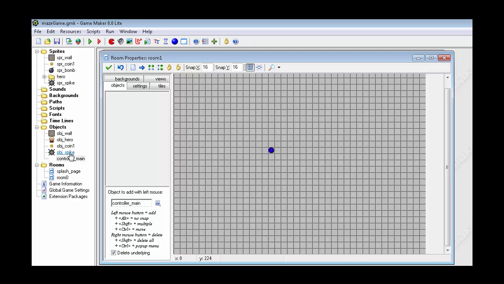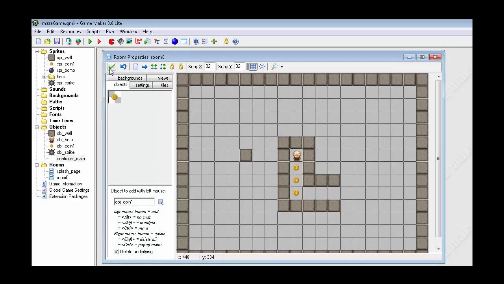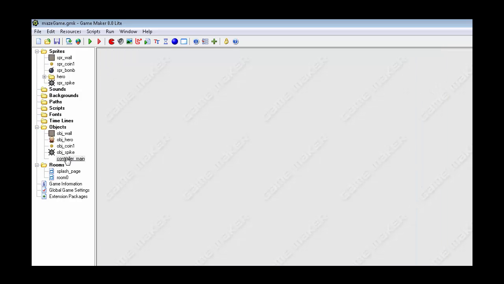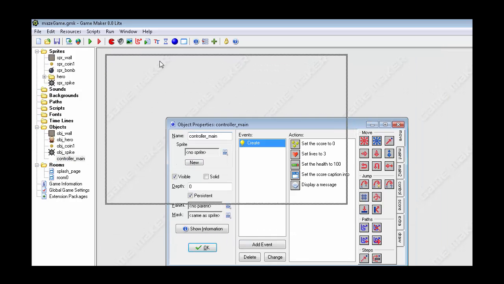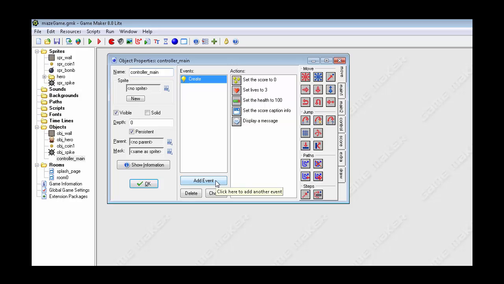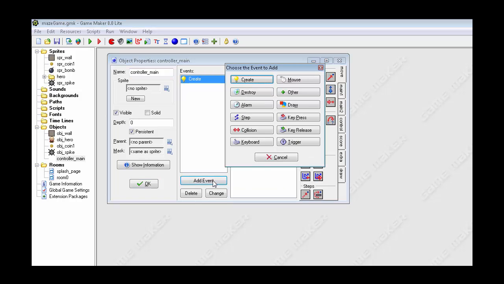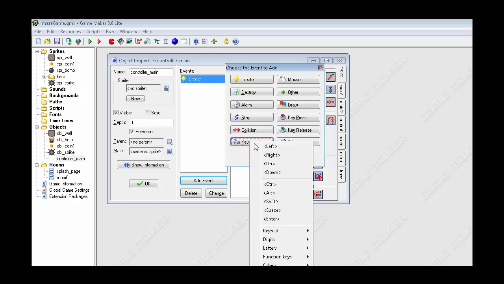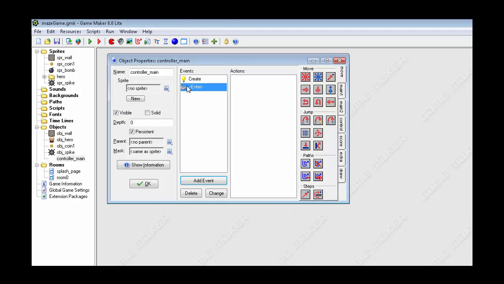But that's a good reminder to you that you still have work to do on the splash page. However, how do we get into our maze and test this out? Well, we're going to do one more thing, and I think this is a really important aspect to add to our controller object. We're going to add another event. This time, it's a keyboard event, and it's enter.